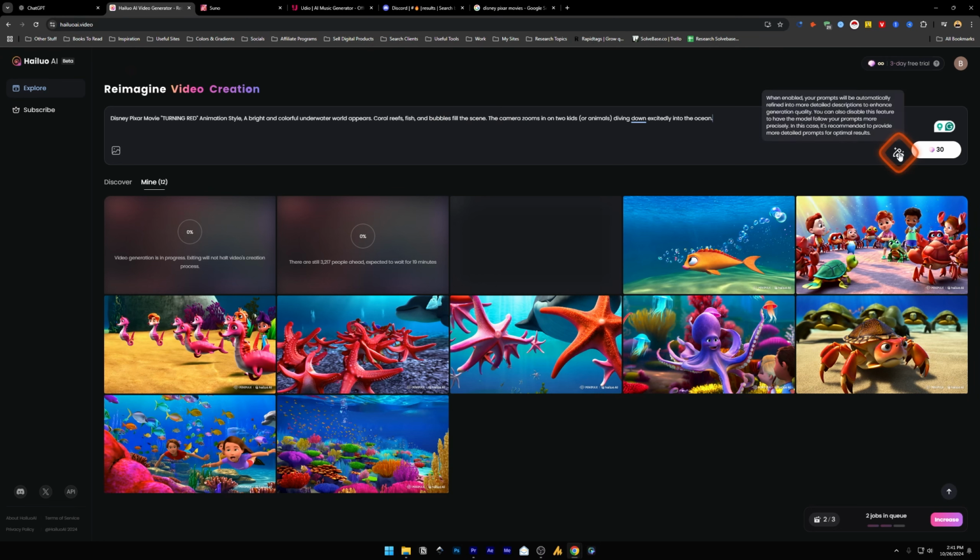And now keep the enhance prompt on, and this is where you can upload a PNG file. If you already have created it with an AI image generator, then you can put the first scene's image here. Otherwise, just do this and use these 30 credits. The best part about Hailuo AI is that it's currently at a 3-day free trial. Every time you sign up on Hailuo AI, you're going to get a 3-day free trial. So you can take advantage of this. Just click on this generate button, and it's going to take in 30 credits.